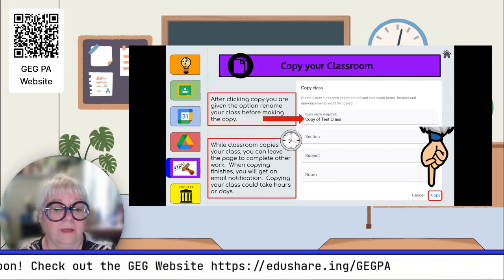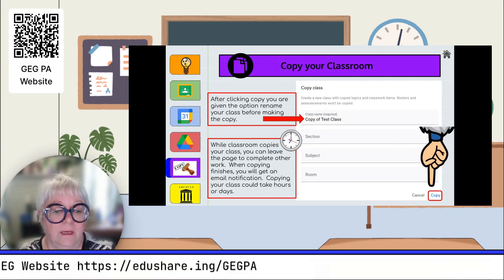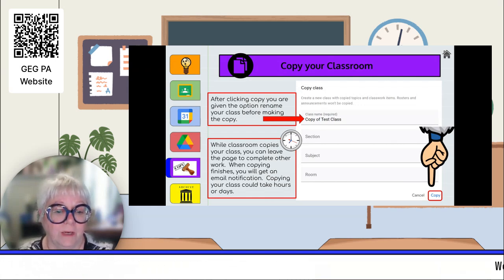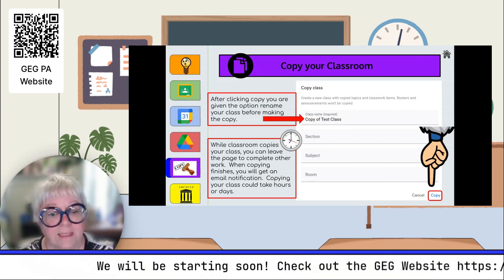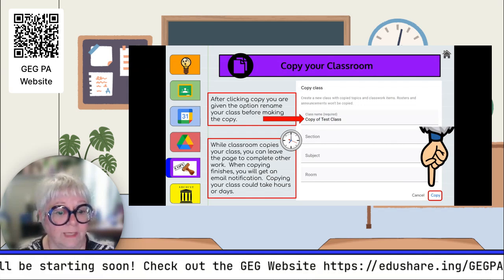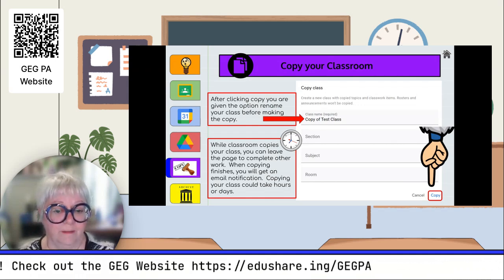Now, while the classroom copies your class, you can leave the page and complete other work. When copying finishes, you'll get an email notification. And copying, depending on the size of your class, can take hours or it can take days.